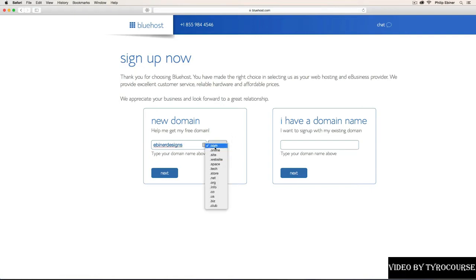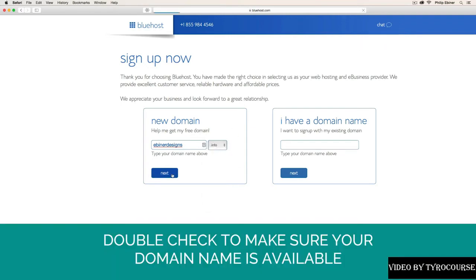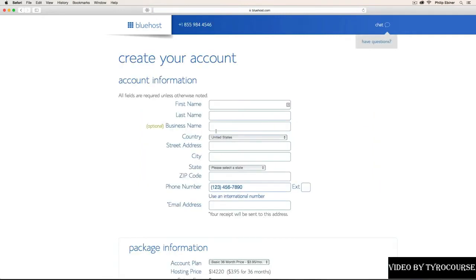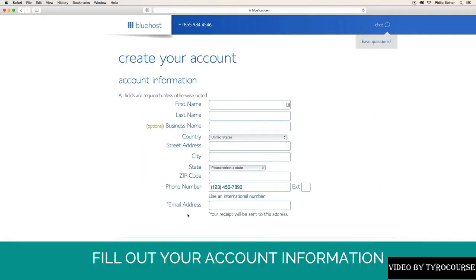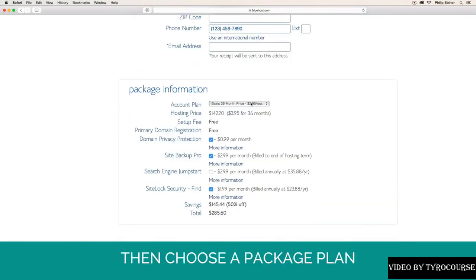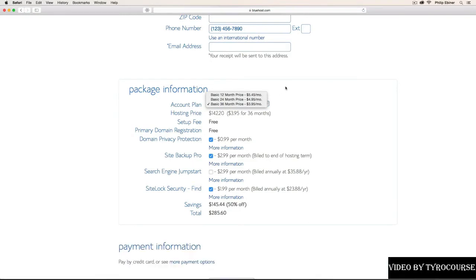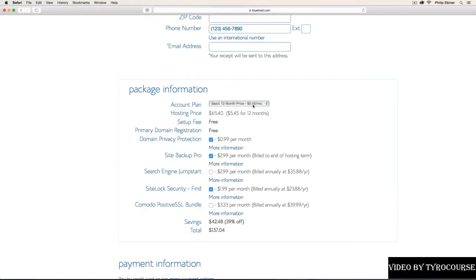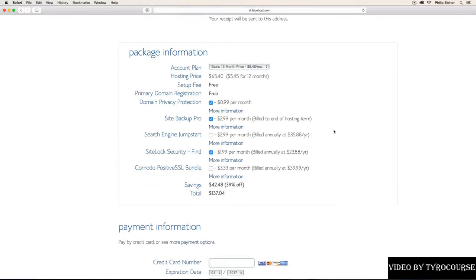Now, .com is the best one, but if I want something cheaper just to play around with, I can use a .site or some of these other different domain extensions. So let's just click Next to make sure that this domain name is available. It looks like it was available, so the next thing you would do is fill out your name and all of your information. And then under your package information, you can choose which package you want. So for example, on Bluehost, there's different packages and the deal gets better the more months that you pay for up front. So choose the price that fits your plan.